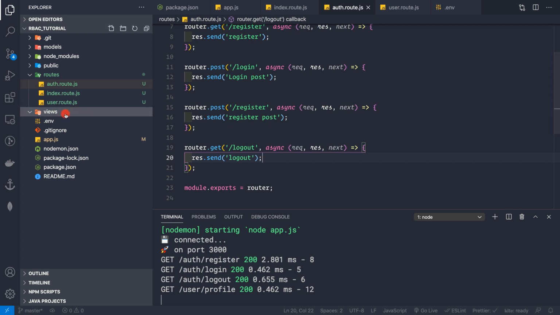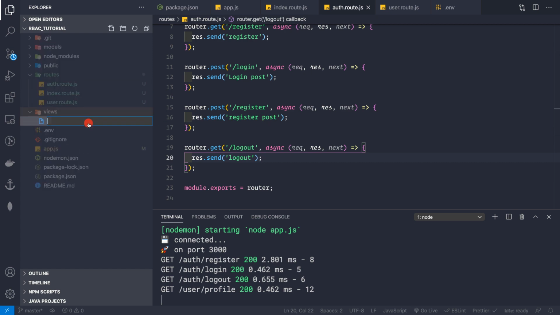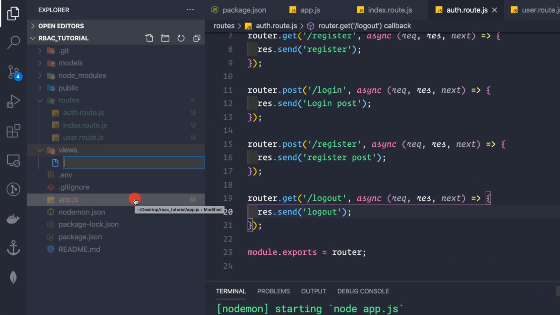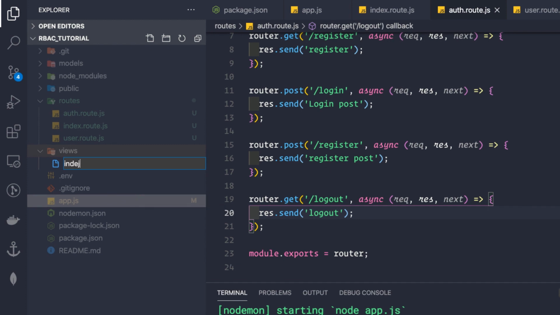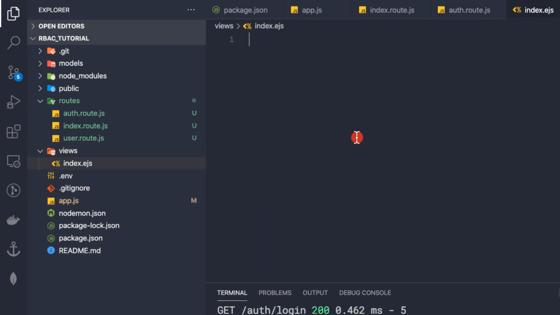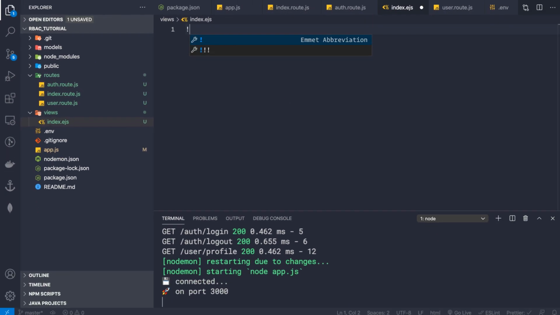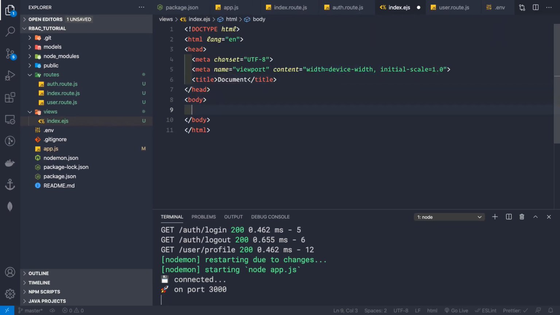So let's go here, and inside the views what I'll do, I'll create a new file that would be index.ejs file, since we are using EJS as a templating engine. So index.ejs like this, and here what we can do, we can simply write HTML here inside, and here we can simply make an h1 here, that is index page, and I did simply exclamation and enter because I am using Emmet here, and it is automatically installed in VS Code when you install VS Code.